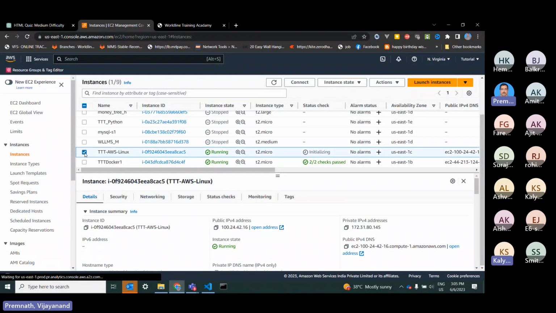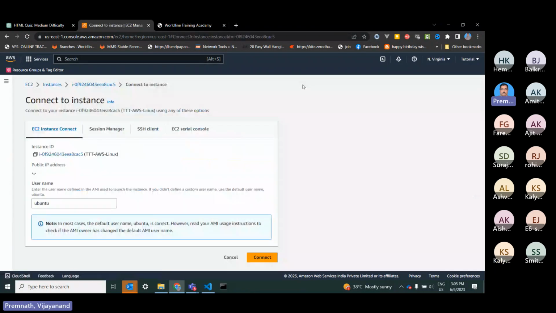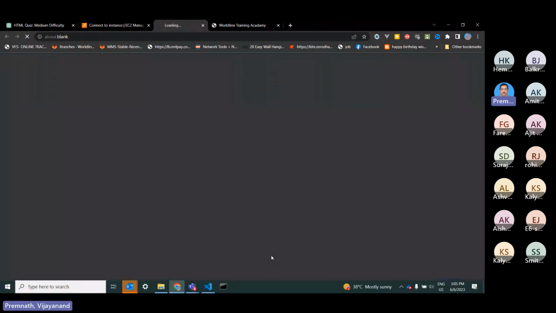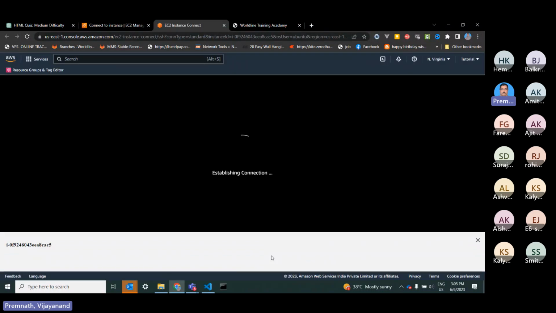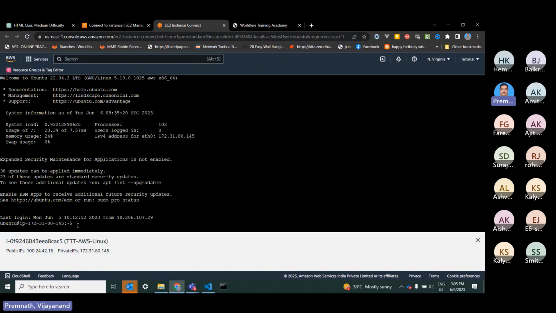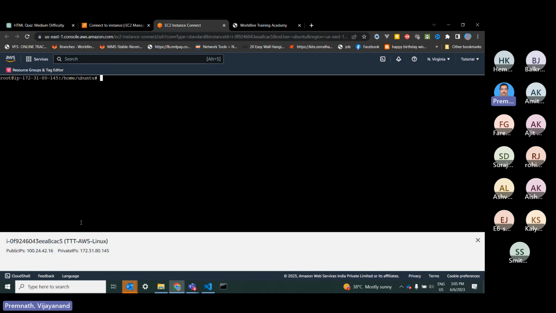Just click on it, go to connect, and click connect instance. So we are inside the instance. sudo su. So I'm changing to the root user. Clear it and start from the beginning.